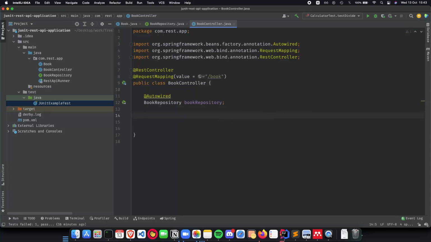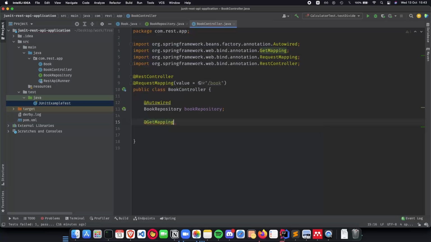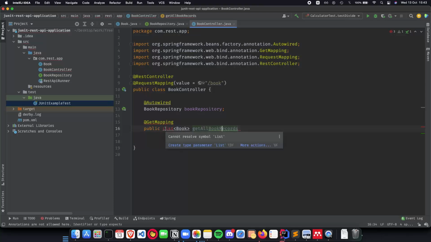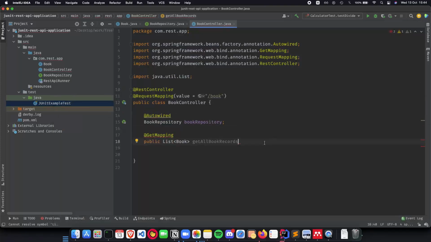So first, we need to do a simple get mapping. So let's start with a get mapping, and we just get all the books. So we'll do a public List of Book, and this will be getAllBookRecords. Let's make sure R is capital, and let's import the class. And this will be return bookRepository.findAll. Pretty straightforward, as you can see.